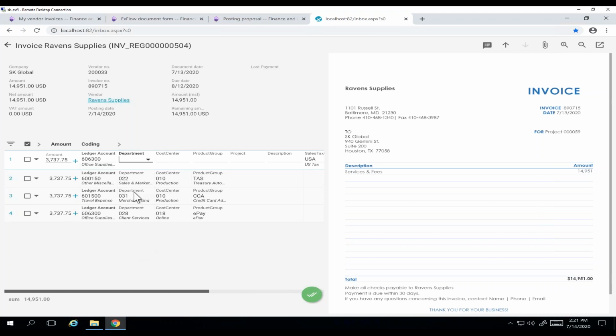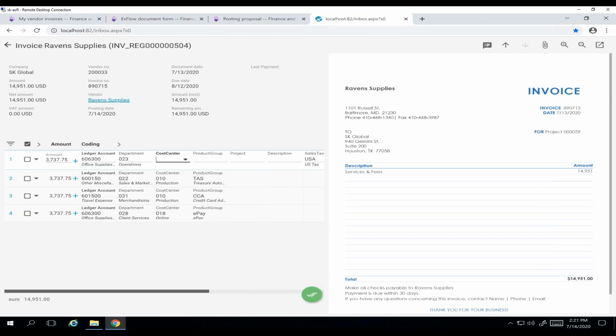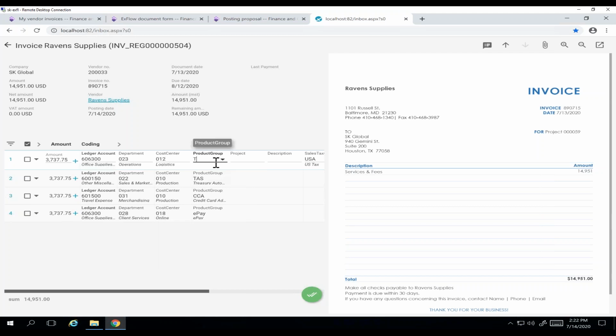Same with departments. You'll see I have department 31 here, but as an approver, I cannot select that department. It is not one of mine available. So I can limit any of these. I'm going to go ahead and pick some dimensions here. Now, if I was using project accounting, I could also hit against a project. Here, I can add attachments if I need to have any supporting documentation that I want to keep with the invoice.